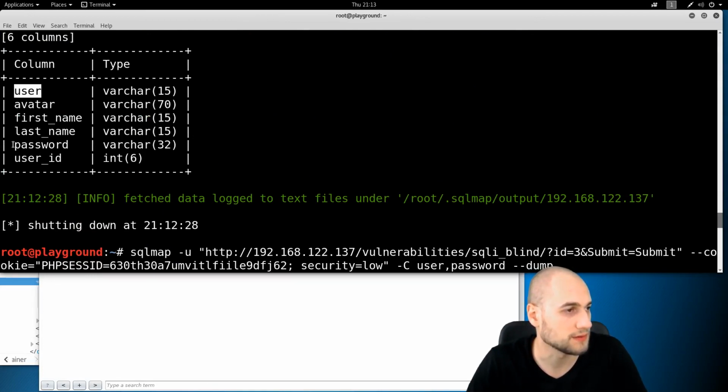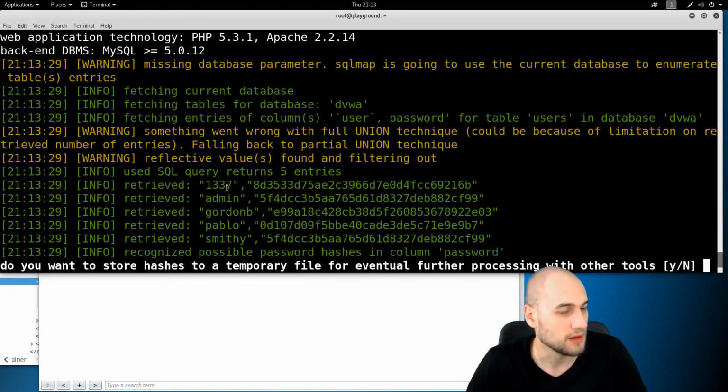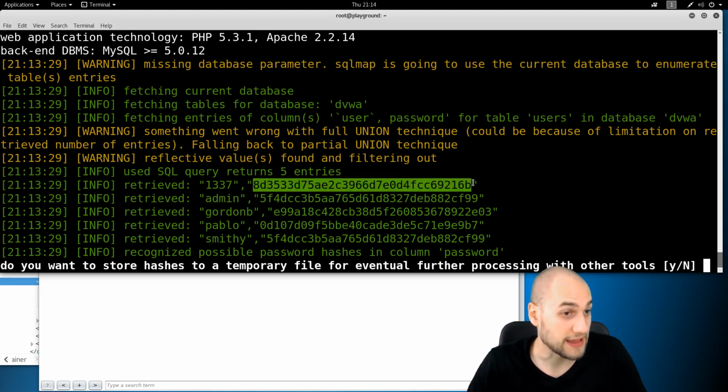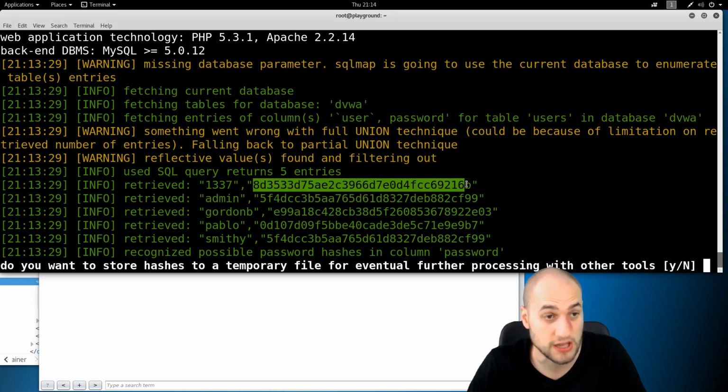Okay, so it's user and password, and that's exactly what I did. User comma password. Okay, so now it's prompting me certain questions, but above that you can see that it used an SQL query and it had 5 returns. So it retrieved 1337 admin, Gordon B, Gordon Brown, Pablo Smitty, and yeah, that's about it. And these are the hashes. So this is the user and this is the hashed password.